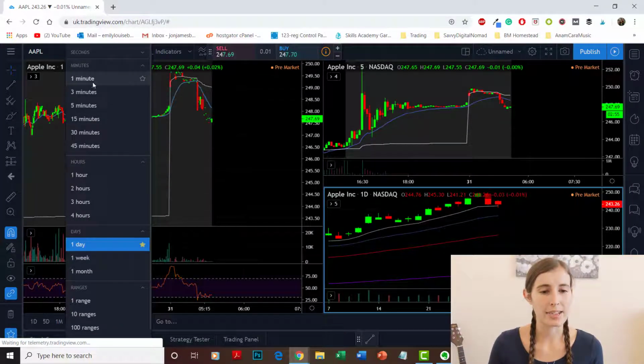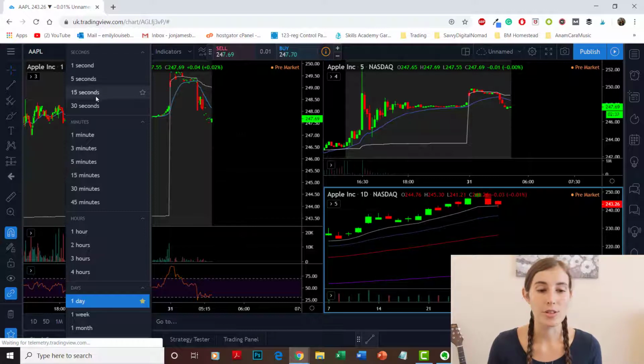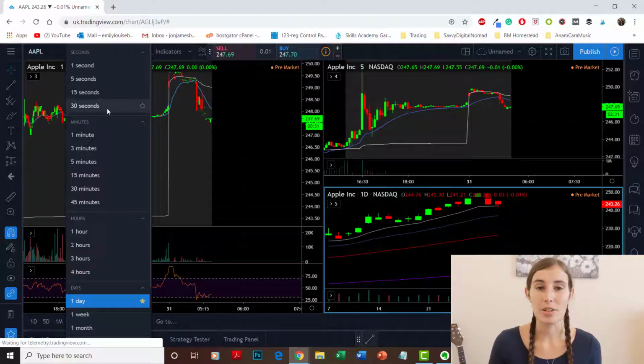So you have the access. You can actually use 1 minute, 3 minute, as you can see here, 5, 15, 30 and 45. So there's lots of different charts in minutes. Also the hourly charts, and then the day, the week and the month. So there are loads of different charts there. There are also second charts available, but they are for the higher paid subscription. I don't actually have that because I don't find I need those features.